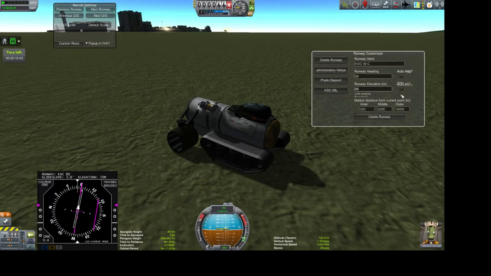To activate them, go ahead and click this checkbox, and then just type in the distance from the current point where you want those to sound. The inner marker beacon generally sounds at the beginning of the runway, because you want to touch down a little bit into the runway so you're not hitting the edge if there's a mistake. The middle marker is maybe 2 kilometers before that, and the outer marker might be 10 kilometers before that. Those are the default settings, but you can set them to be anything you want.